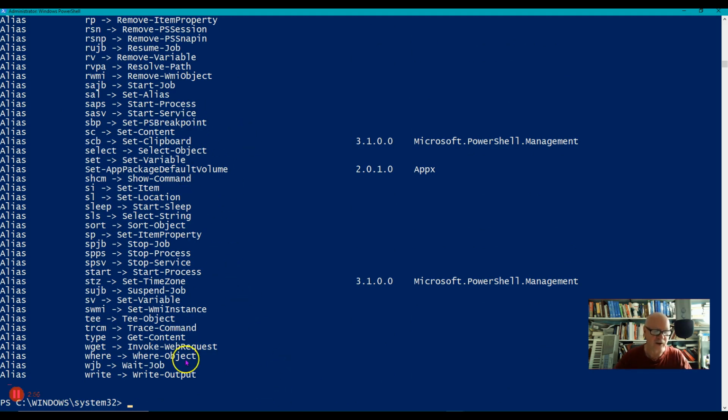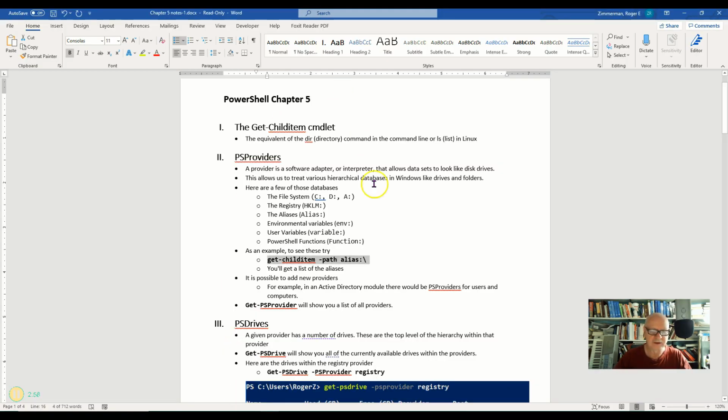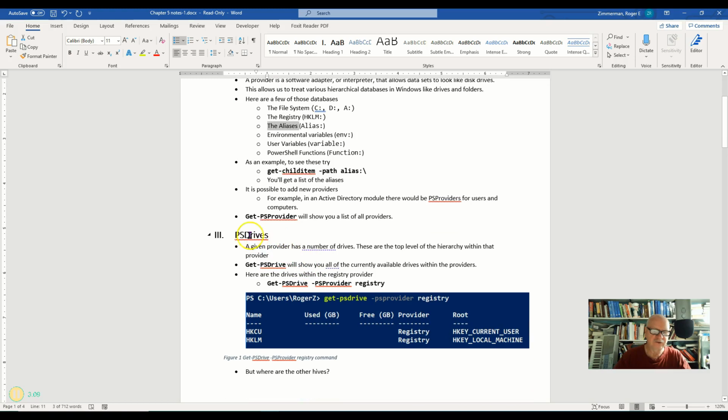Now this one's not hierarchical, it's just a list, but it is provided as though it is a drive, so the alias drive within the alias provider. Now in the next video we're going to talk about the drives themselves and how we can add those drives as an example.